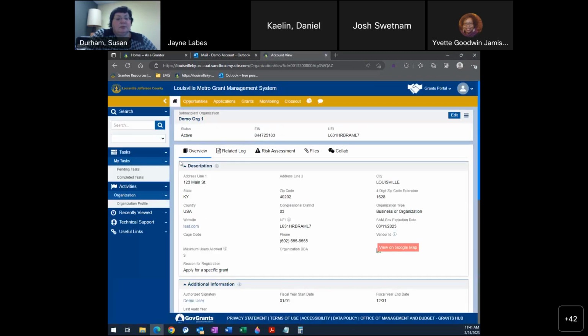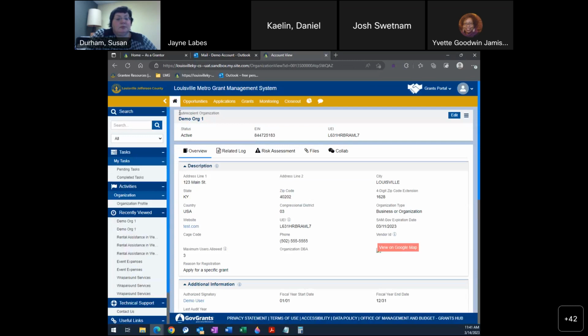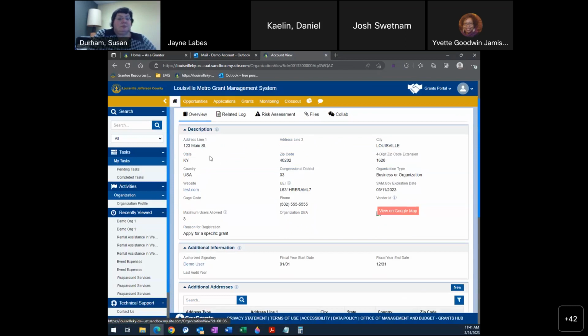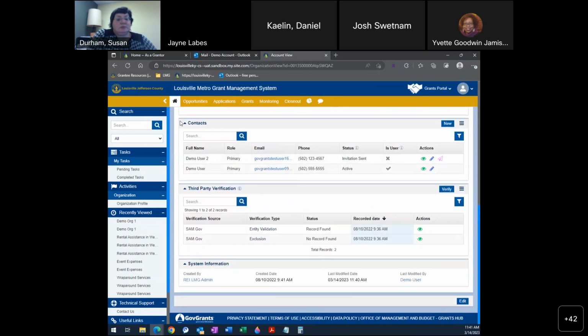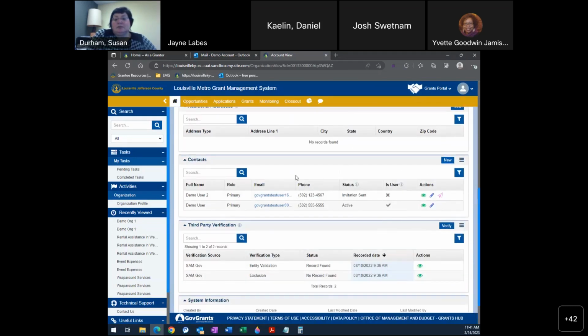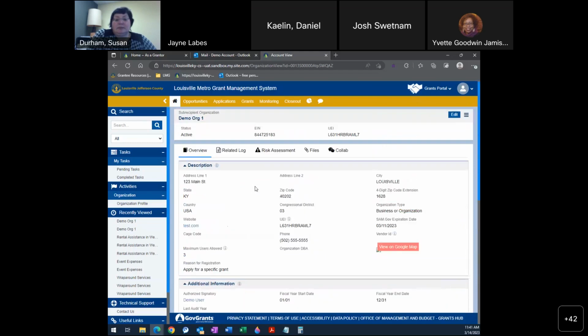And then this is going to take us to your organization information page. By default, it's going to take you to this overview tab, which is going to have all of your organization's address information, your UEI that you would have registered with. Underneath the contact section, it's going to show you anybody who's set up on this system or has maybe been invited, or if you need to add new contacts to invite. So that's how you would start out to do the invitation right there.